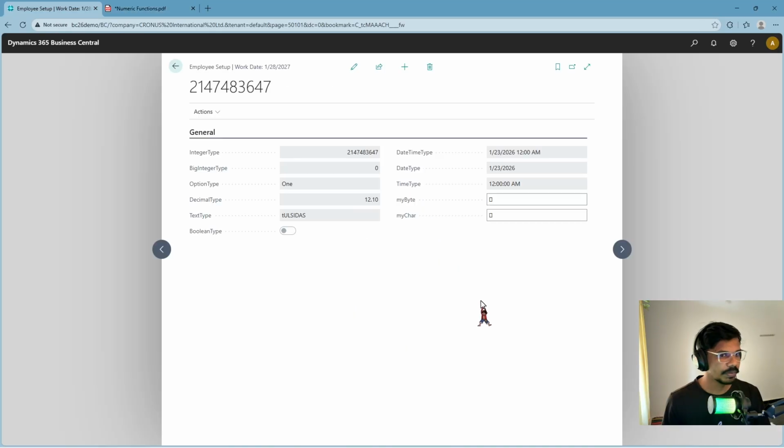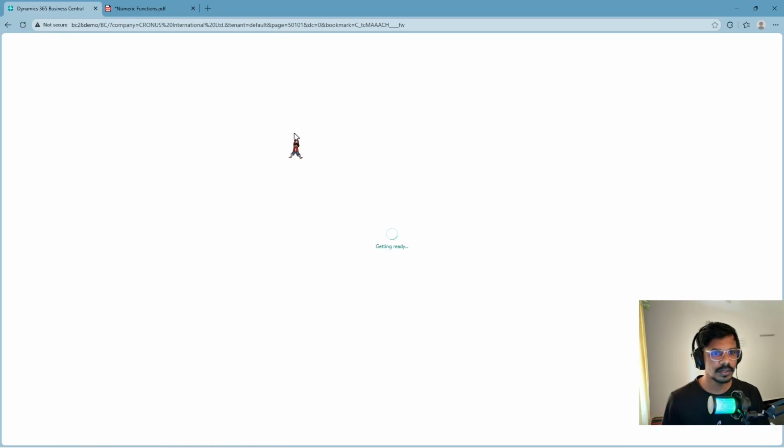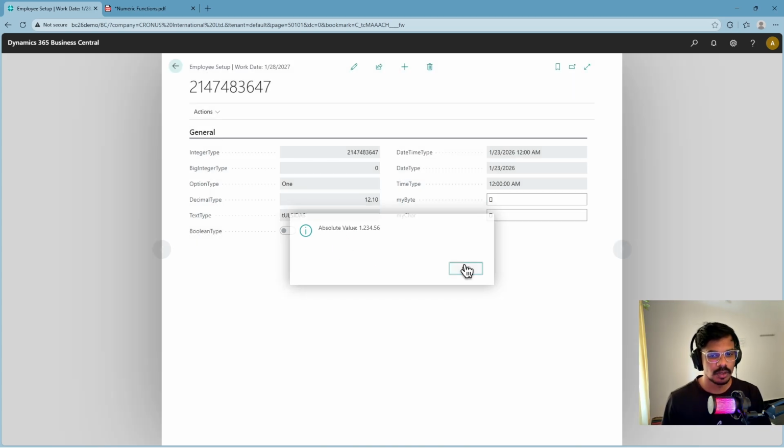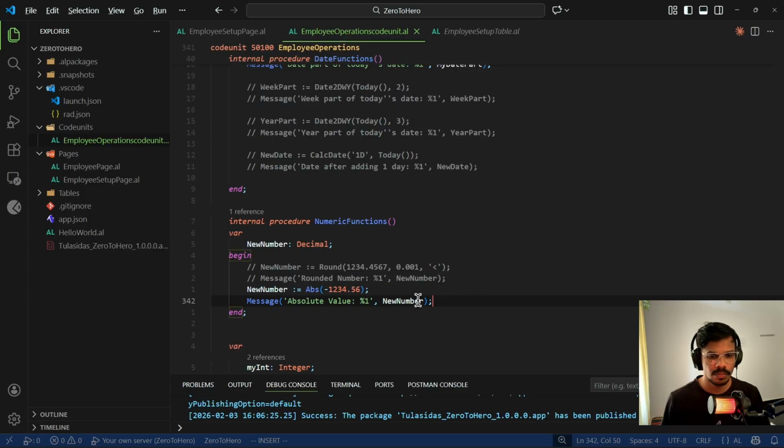So let me publish this and let us see how that looks. Now let me go to my Business Central. Let me refresh this once. And now let me click on number functions. Here you can see it has given us the absolute value. So it is very simple and very easy.